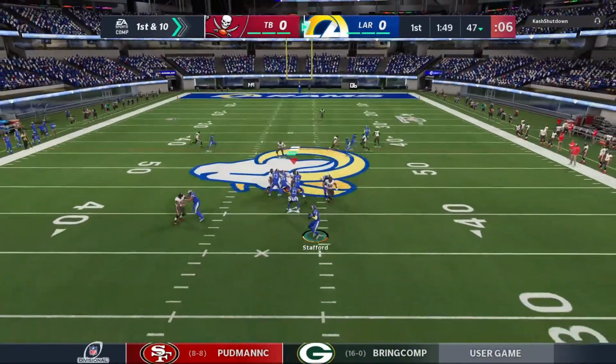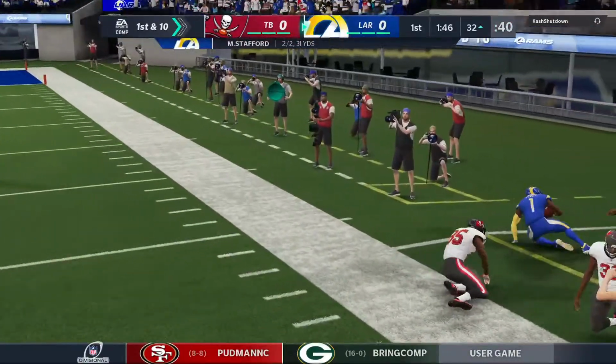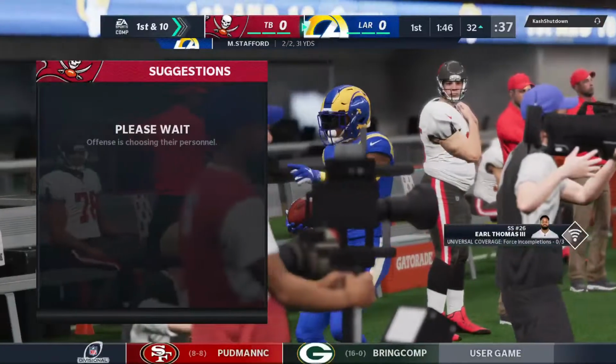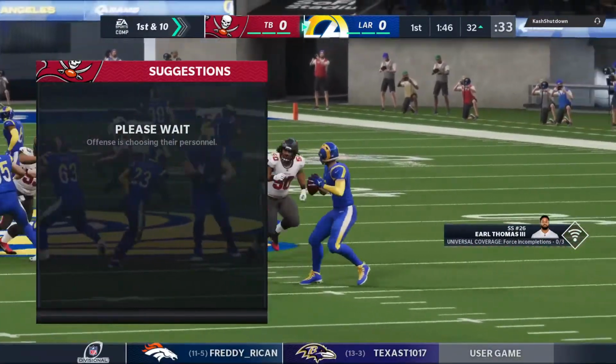Out of the gun, Stafford. Looking right sideline, that's complete. And he'll be out just a yard or 2 shy of the 30. A good pickup there, 21 yards.